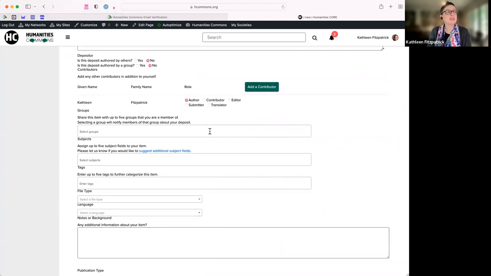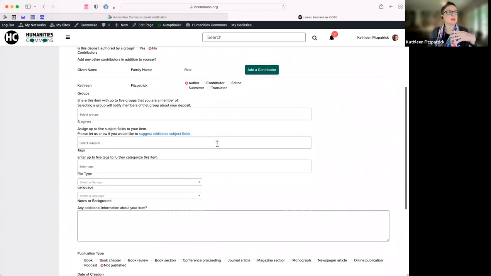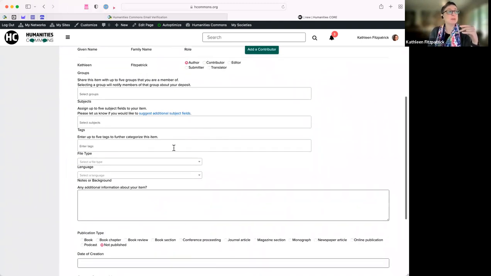And then you have the option, as I mentioned, with the Open Access Books Network folks, to share this deposit with groups that you belong to, up to 5 of them. And that will send notifications to the group and its members that this new deposit has been made available. You select your subjects. If there are things that don't pop up for you in our subjects, in that fixed vocabulary, you can add them as tags, and tags are searchable as well.